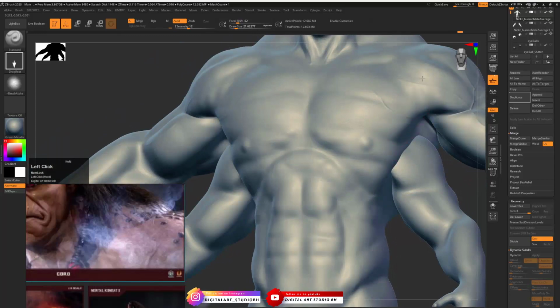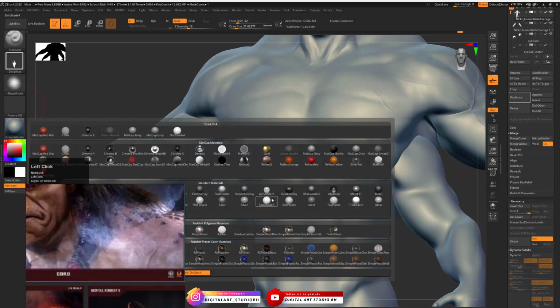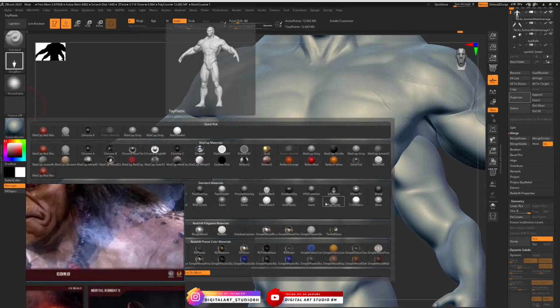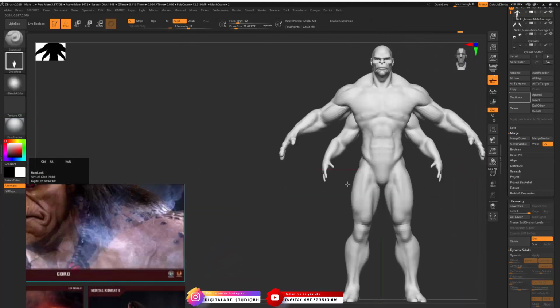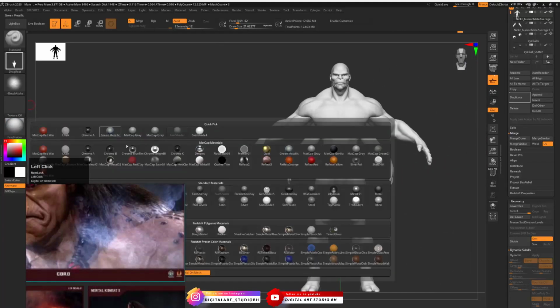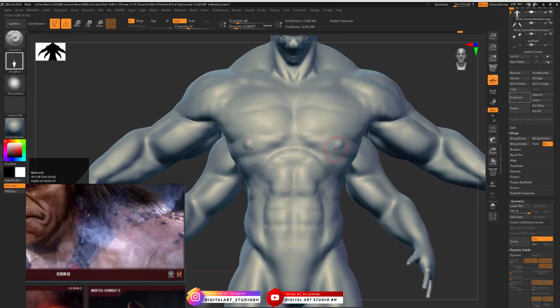So you can try other alphas, or materials like this one or that one. It doesn't have to be shiny. And no, this is not going to work at all. Now it's up to you, whatever you are comfortable working with. For now I'm going to keep this one. All right, and what else?